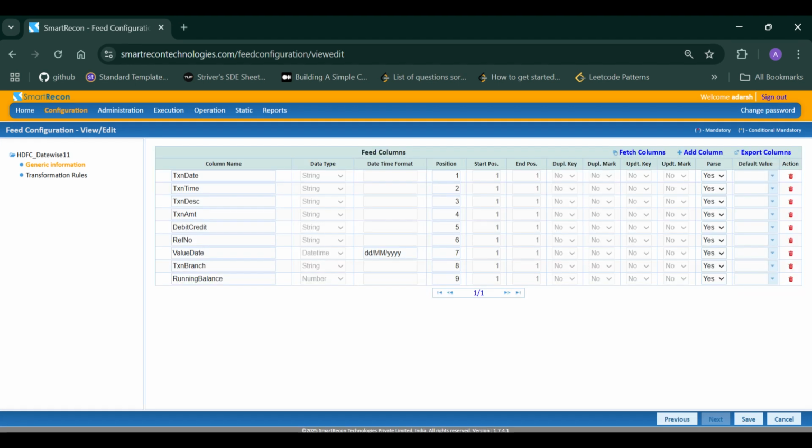Next, we move to the Feed Columns tab. Here, we define the column name and its position, based on the order of data inside the base64 byte string returned by HDFC. You must enter the columns in the same order as they appear in the decoded byte string. You can refer to the HDFC API documentation for the correct sequence or try using Postman.